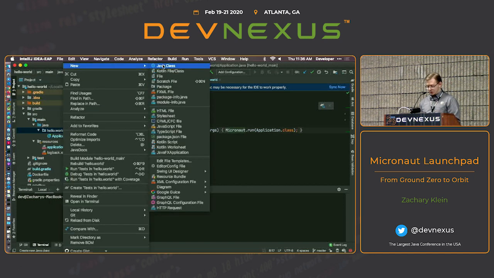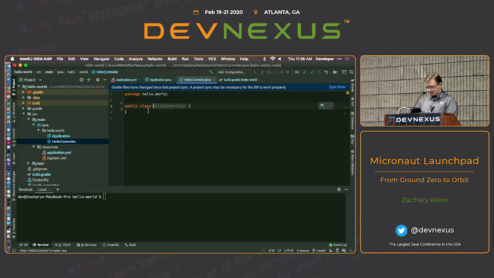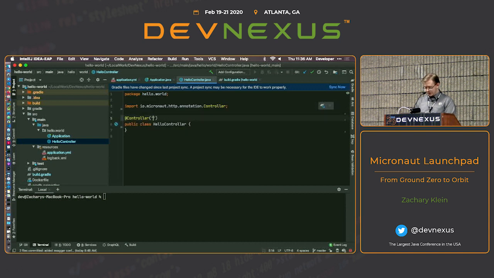So let's go ahead and create a controller. I can actually do that through the CLI. There's a command to create a controller, but I'm just going to create the file myself. So I'm going to create a class called HelloController, and let's make this a controller. So we have a controller annotation, specify our path.